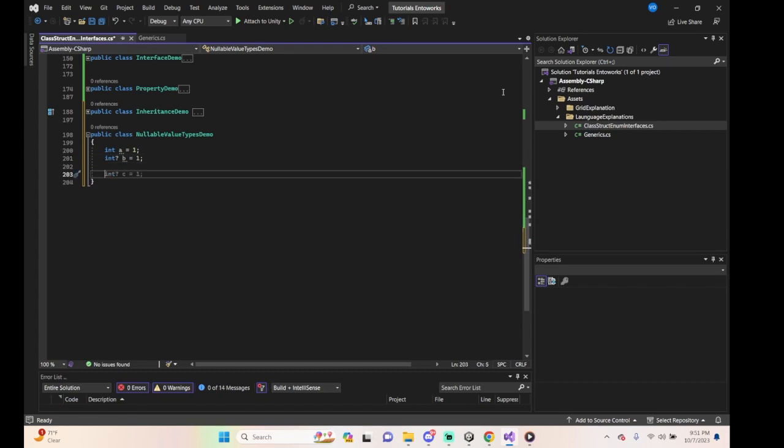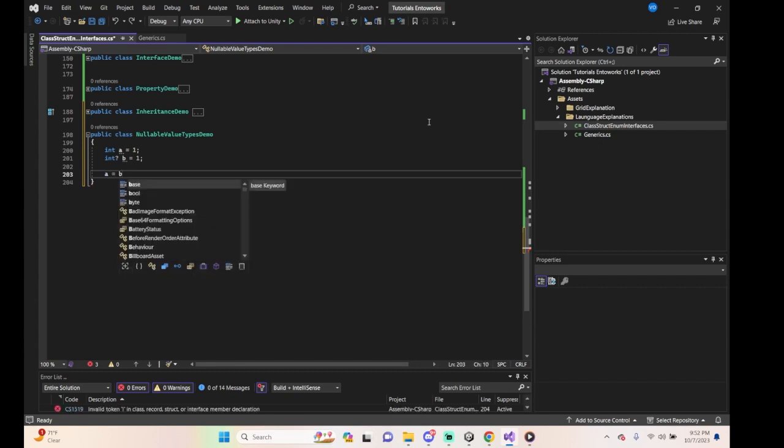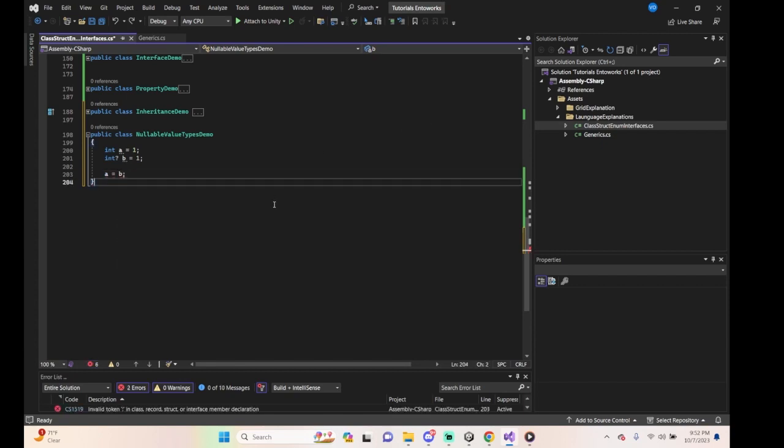So what this means is now if I try to do a equals b, it'll get mad at you. And that's because a nullable int and a non-nullable int are not the same type. They are different. Because it's nullable, right? But you can still convert them back. It's not like it's always going to be nullable.